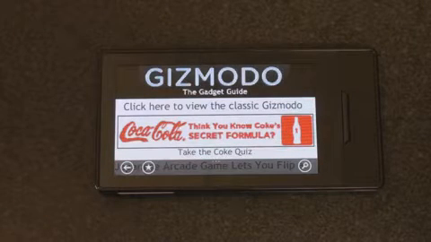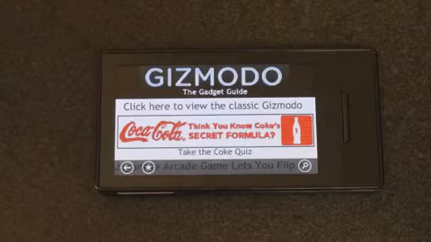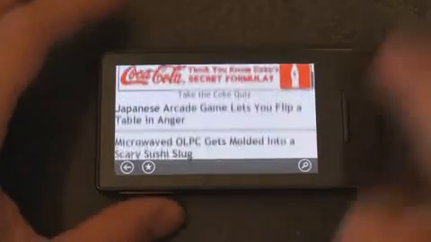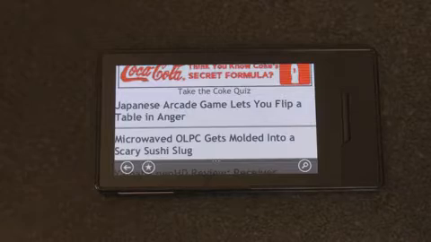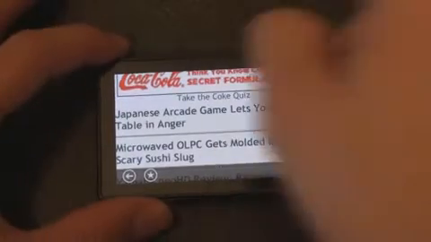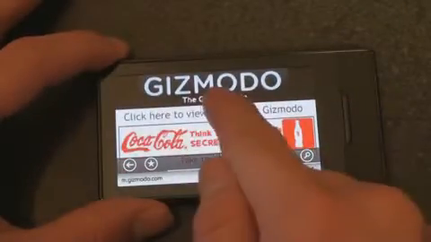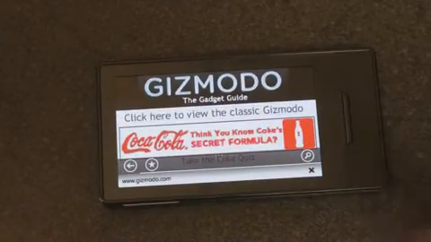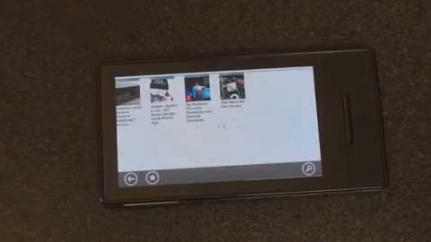Now, unfortunately, by default, the Zune HD loads the mobile version, the watered-down version of websites. And a lot of websites these days have mobile versions. They're basically like RSS feeds. They just give you the headline, sometimes a little bit of text. You don't get the full experience. There is no way to turn this off, unfortunately, except for finding where it says, click here to view the classic Gizmodo. Most mobile websites have a link right to that, to the desktop version of the site.